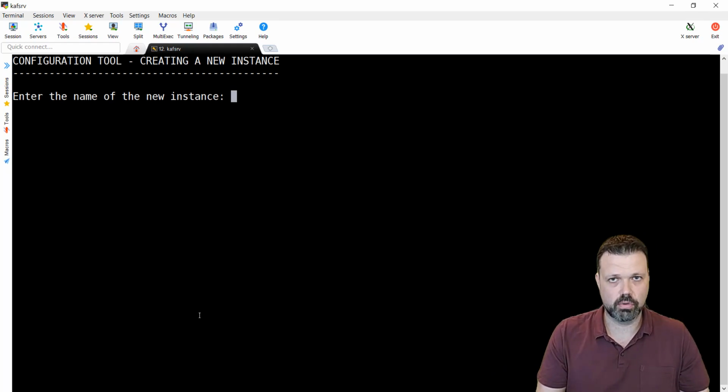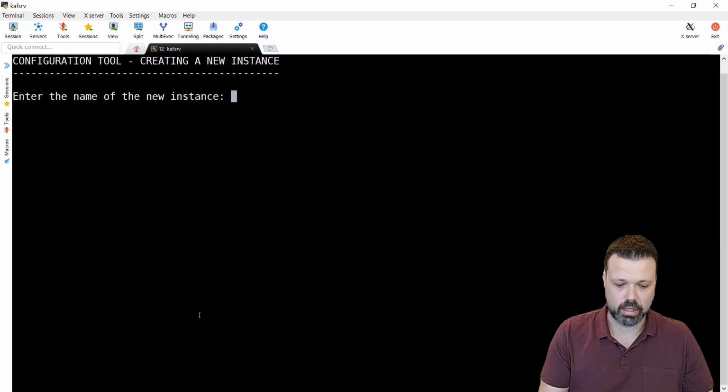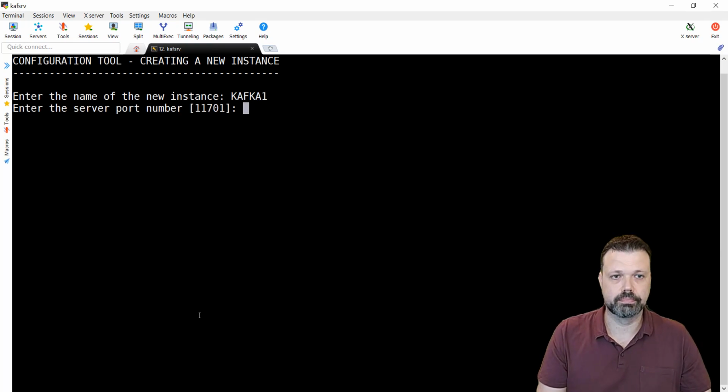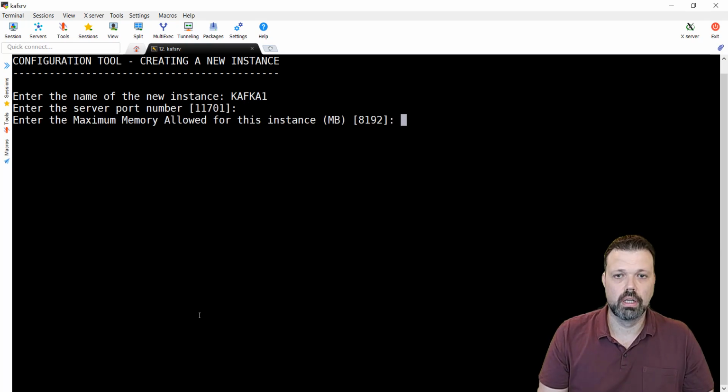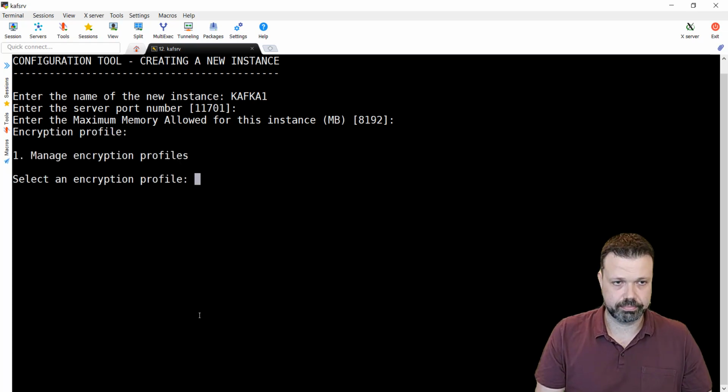Just for the sake of the demo, we'll call it Kafka1. So Kafka1. We'll accept the default port. We'll accept the default memory, but of course in production I would not run it with less than 16 gigabytes. Proper sizing will be needed here, but just for this simple demo setup we'll use 8 gigabytes.